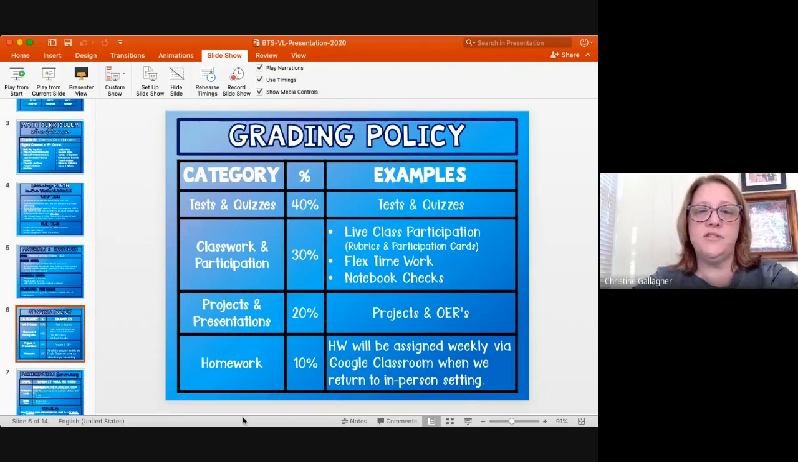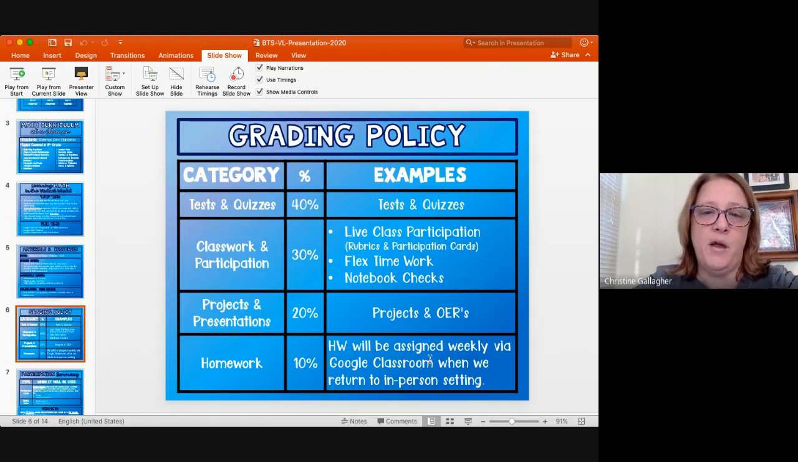And homework is 10%. When we get back to the in-person setting, I will assign it weekly via Google Classroom. I'm not assigning homework at this moment. As far as I'm concerned, flex time is considered their homework. They have flex time work, and there will be times that spills over outside the school day. At that time, they should make sure it gets finished by the due date.